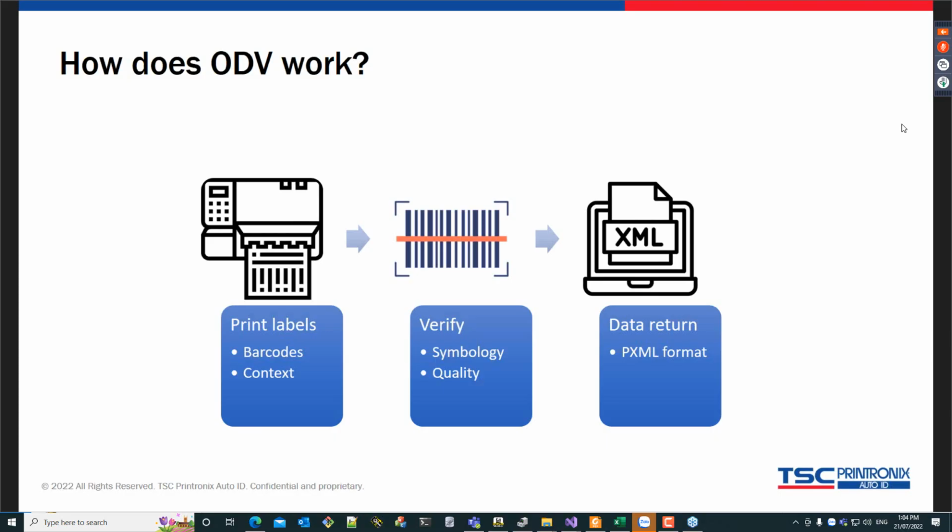If the barcode's quality is not so good, then it will return the data, or overstrike the barcode and reprint another new one. And after we verify the barcode, this data will be returned to our server in PXML format. We will talk about the PXML format later. This is a general format which is similar to XML, so it is easy to use and we can easily apply it across platforms.